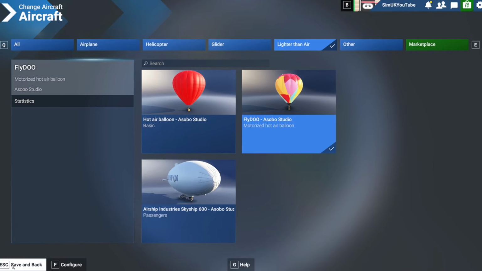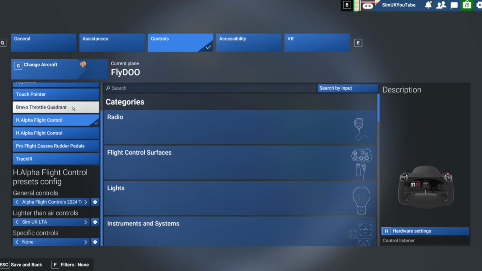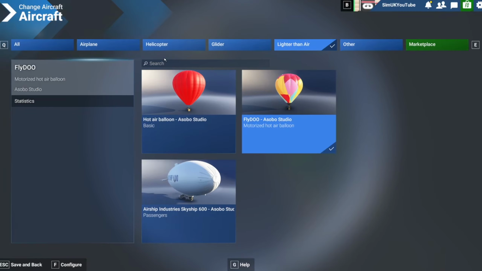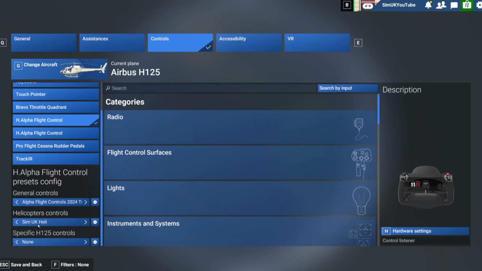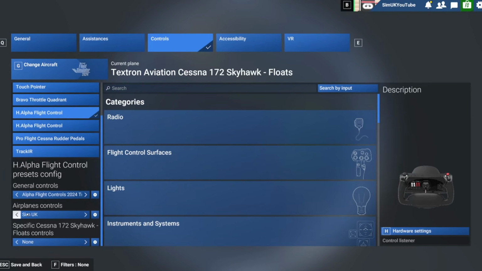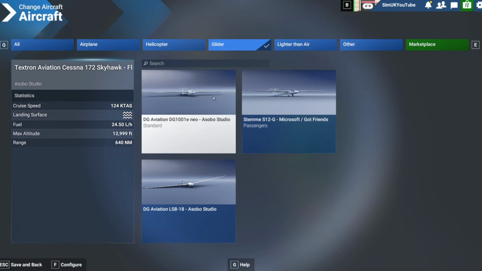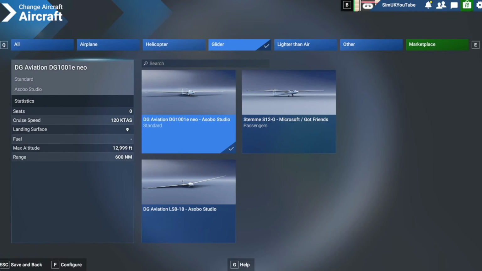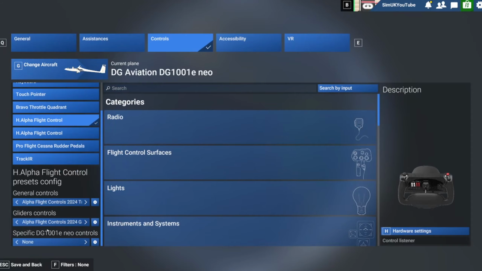Different air balloon, but still in the air balloon department. And what have we got? SimUK lighter than air. Go to helicopter. Sim UK heli. Go to the aeroplane. So now that's set to Sim UK. So if we, for example, change the aircraft and go to glider, we should be back to the default. So there it is, the alpha flight controls.